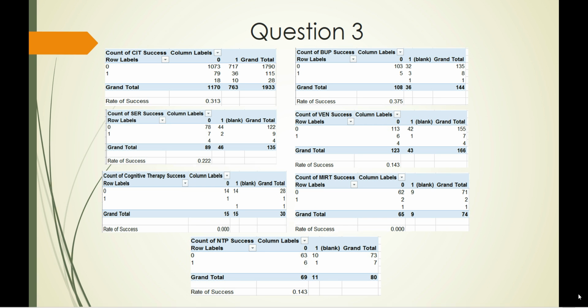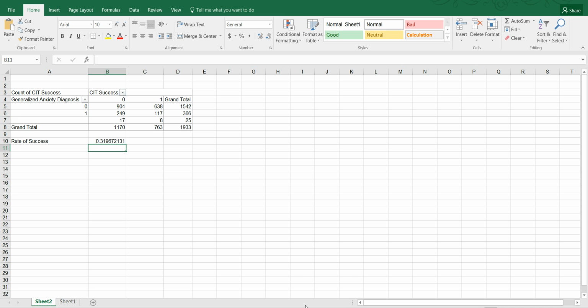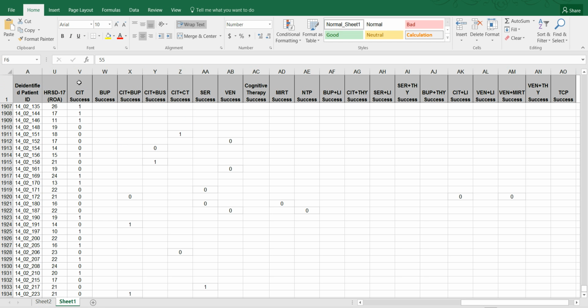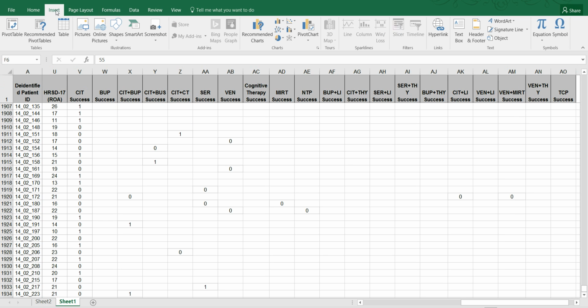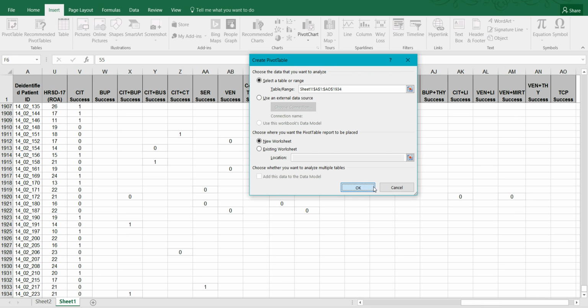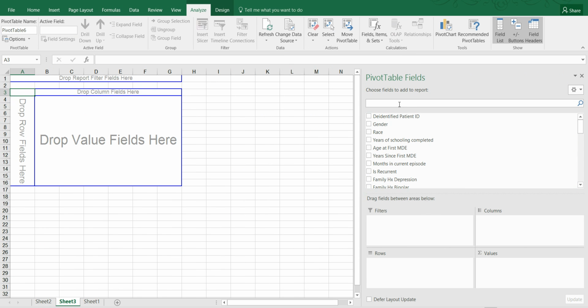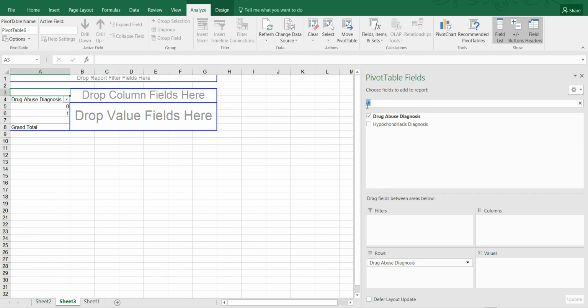So question 3 wants us to determine which of the medications has the highest success rate for individuals suffering from substance abuse. In order to do this, instead of using generalized anxiety diagnosis, we substitute that with the drug abuse diagnosis. So we just go back to sheet 1, go to the original data, and create a new pivot table. This time, instead of generalized anxiety diagnosis, we put in drug abuse, and then we compare that with the different drugs.